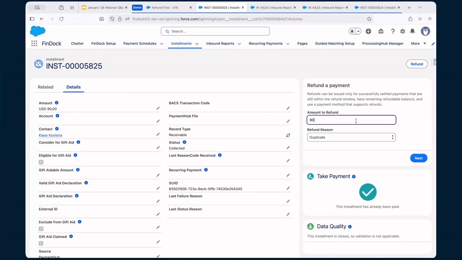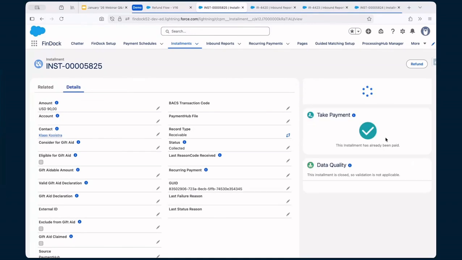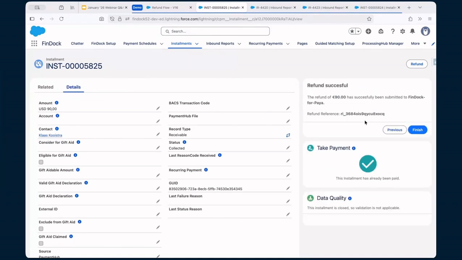I can also put in a partial refund if I want, like let's say I want to only refund 40, that's completely fine, but in this case I want to do a full refund. If I hit next, we go to Paya, and then you get feedback on the screen which says that the refund has been successfully submitted to the processor, and you also get a refund reference here that you can use to search the refund in our system.